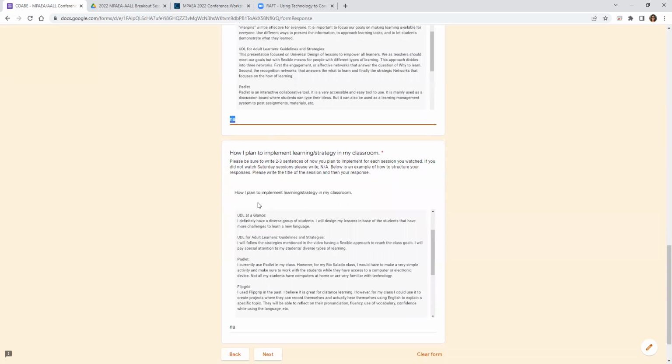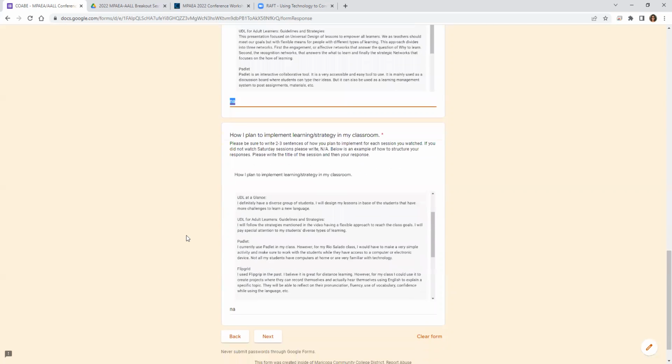And one thing I forgot to point out is when you are writing out your session, similar to how it's listed in the example, you want to write the title of the session and then provide your example. The title helps your supervisor know which sessions you participated in and to be able to compare it to earlier responses.